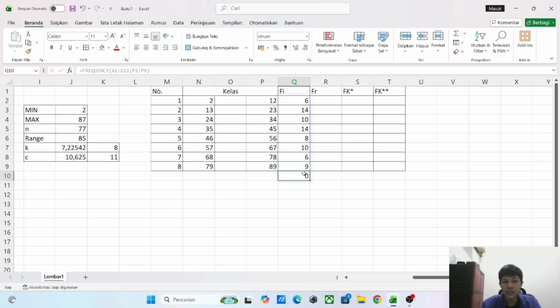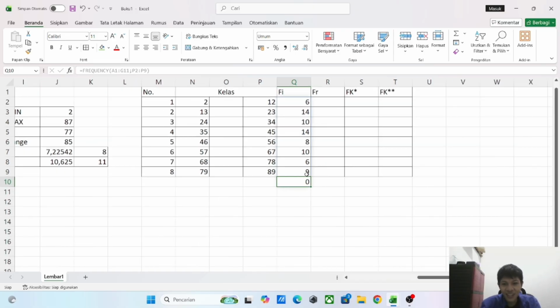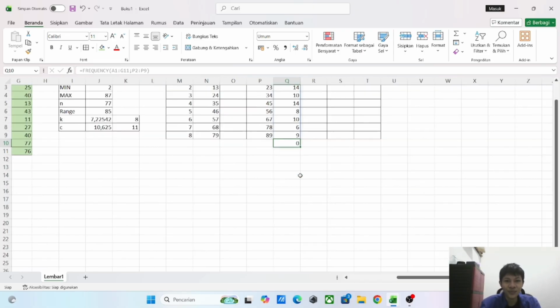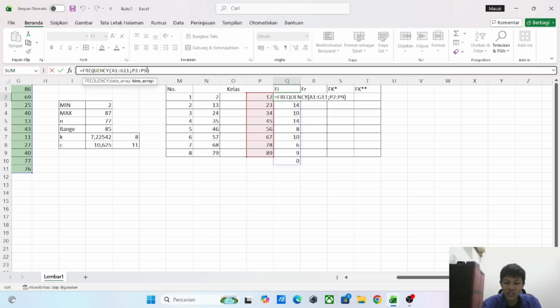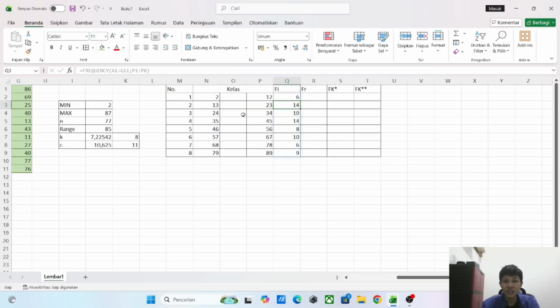But as you can see, it's all zero until the end, so we're going to change here. Just change to Ctrl+Shift+Enter, and then enter it. I'm sorry, and that's it. We get all the data here.